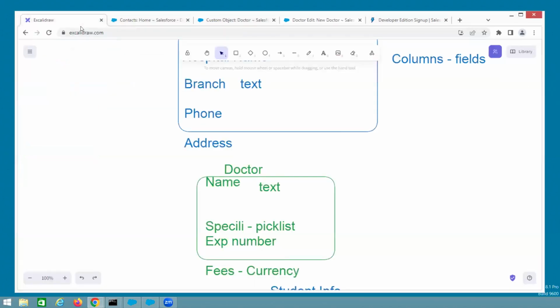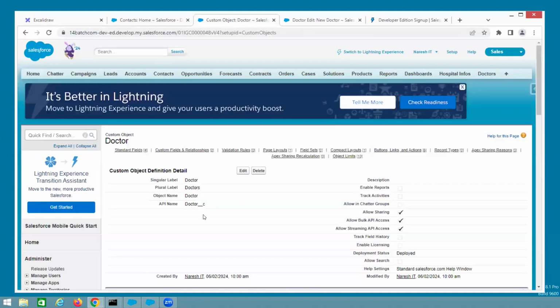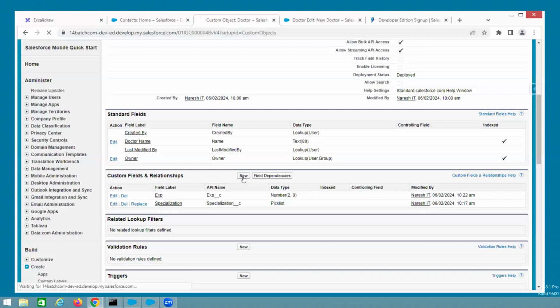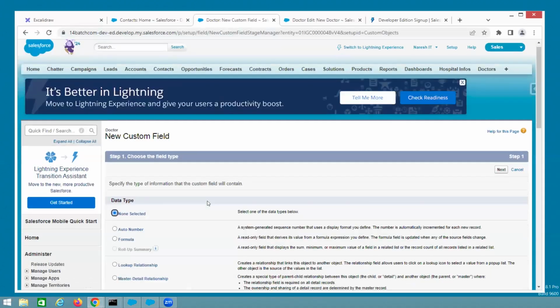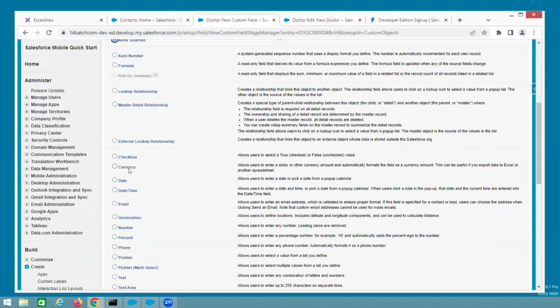Next, what is the next one? Fees. Fees is a currency. Again, come to Object Manager, Custom field, New. What is the field? Currency field. Currency: used to enter dollar or other currency amounts and automatically format the field as a currency amount. This can be useful if you export data to Excel or another spreadsheet. So it is a currency, guys.